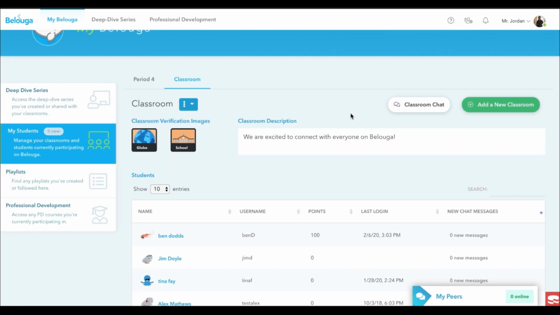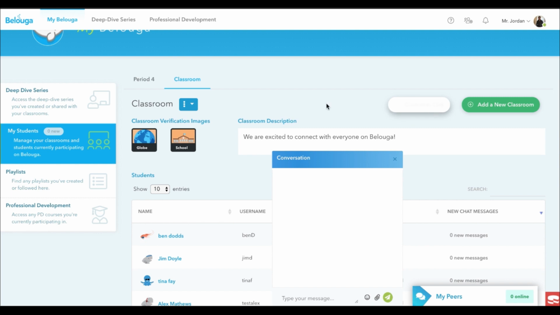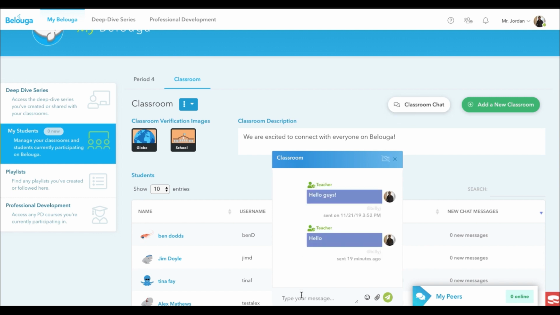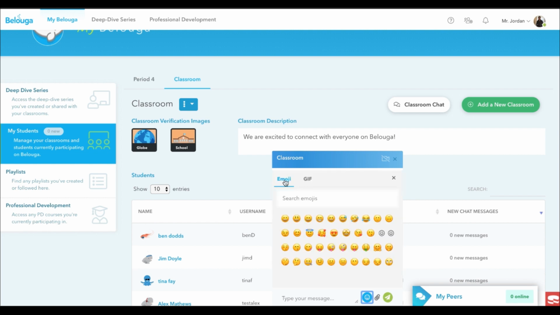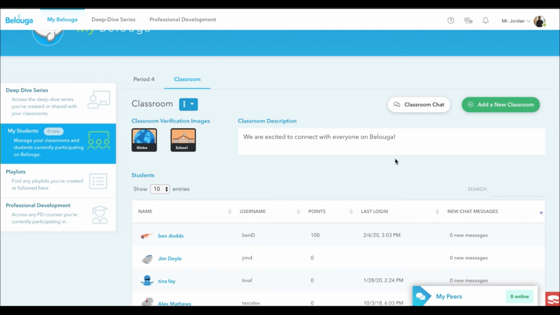Every classroom comes with a classroom chat. By clicking the classroom chat button, a chat window will pop up where you can communicate with the students in your classroom. Here, you can type messages in the input field, send files, but also have fun and send emojis and GIFs. If you no longer need a classroom and would like to remove it from your profile, you can archive or delete the classroom. If you need to create a new classroom, just click the Add a New Classroom button.